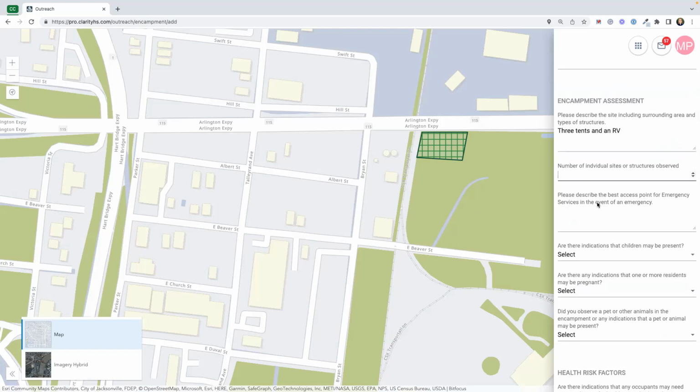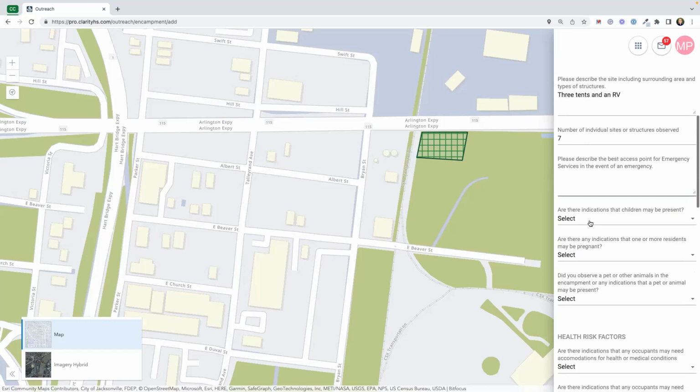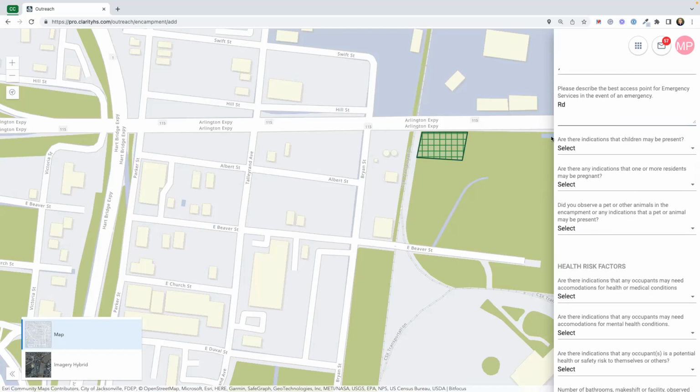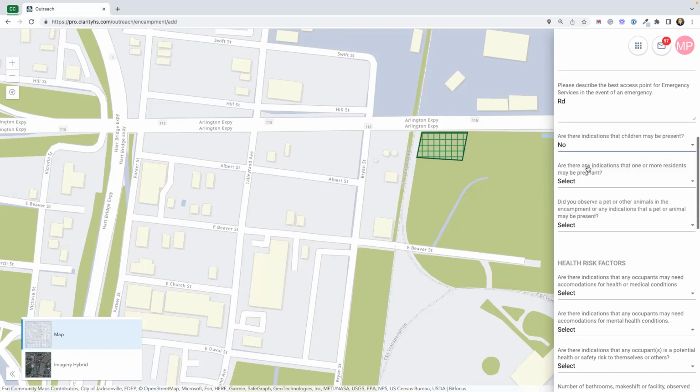Number of individuals, we'll say that there's 7. Please describe the best access point for emergency services in the event of an emergency, which is helpful because our encampments don't have addresses oftentimes. And so we would say a basic description of the road here.